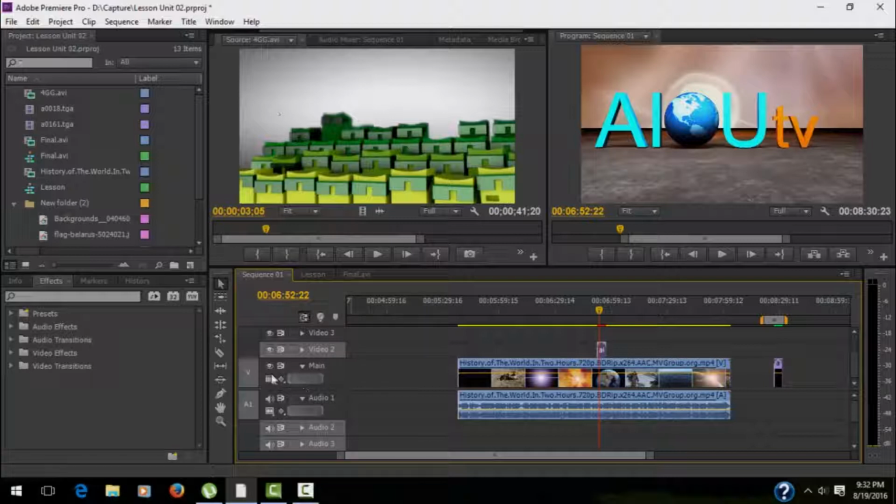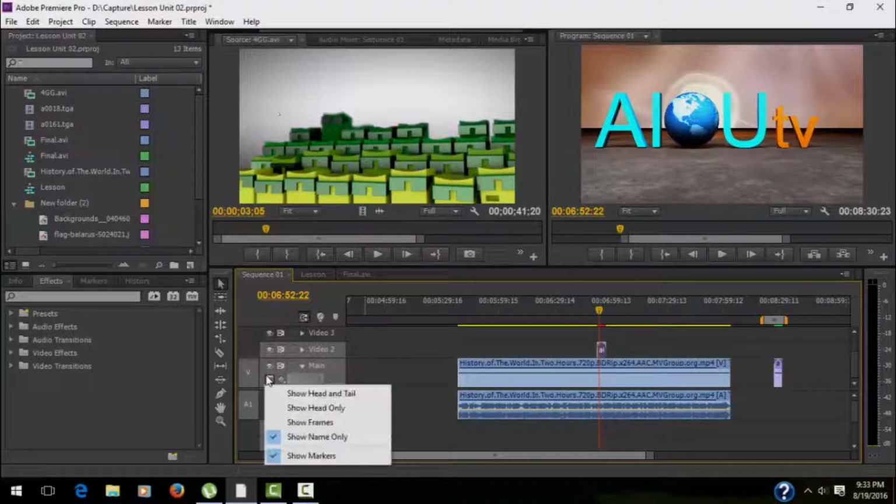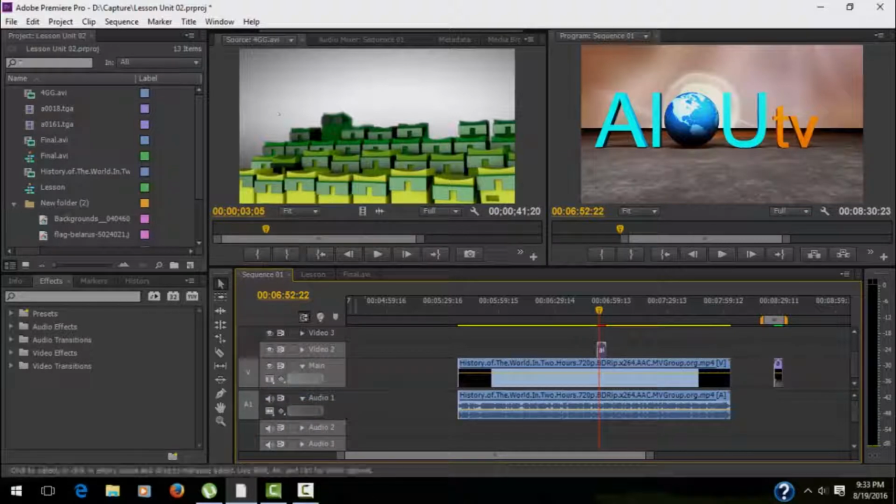Show Name Only displays the name of clips in the expanded track without thumbnail images. Show Head and Tail displays a thumbnail image at the beginning and the end of clips in the expanded track.